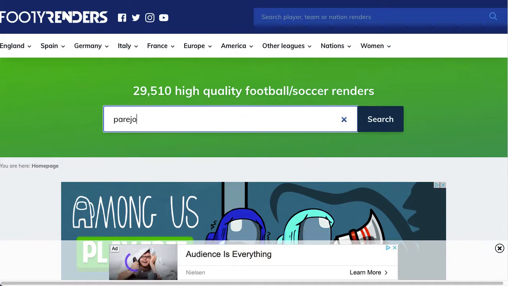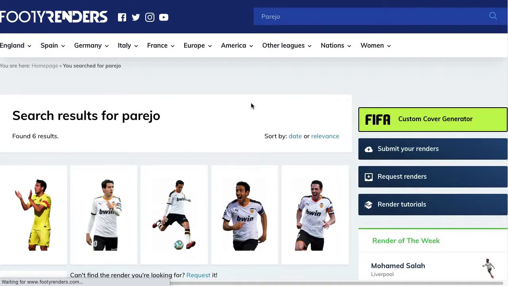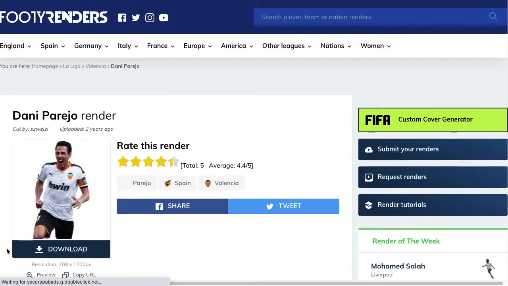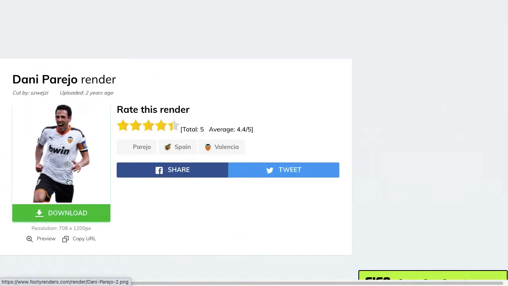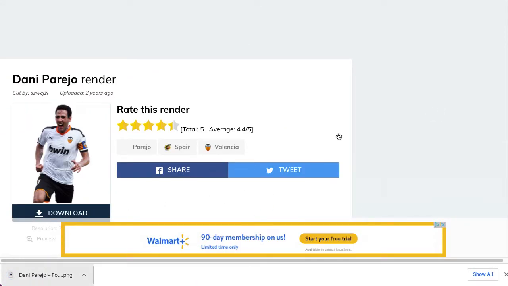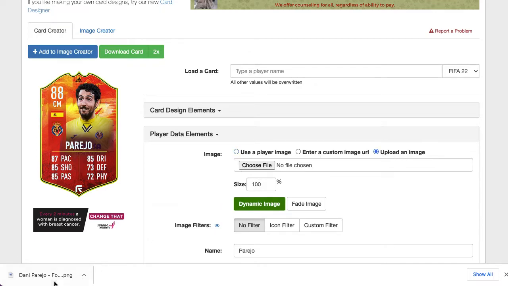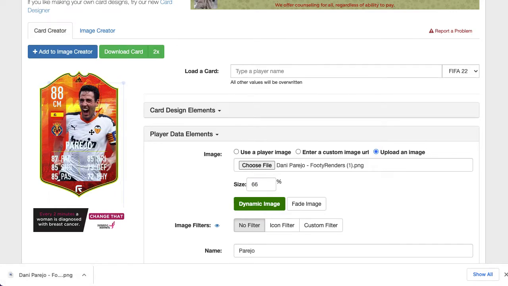So we're going to come in here and search for Parejo and see what comes up. I like this one, so let's check that out. He's really excited, so let's give him a download. Comes right into here. We'll switch back over to the card creator, and there's other things you can do. You can enter URLs from places elsewhere on the internet. But for today, we're just going to upload this image that we just got from Footy Renders. Drop it right into there. Awesome. He's looking real intense.